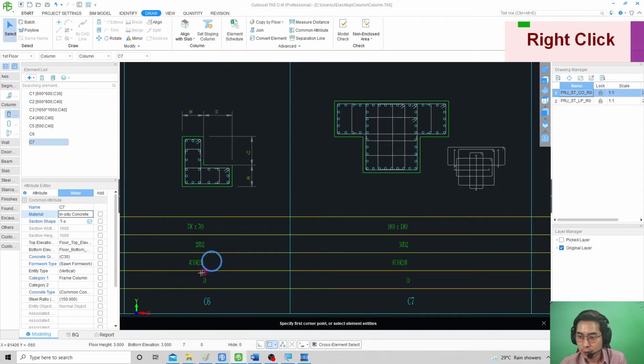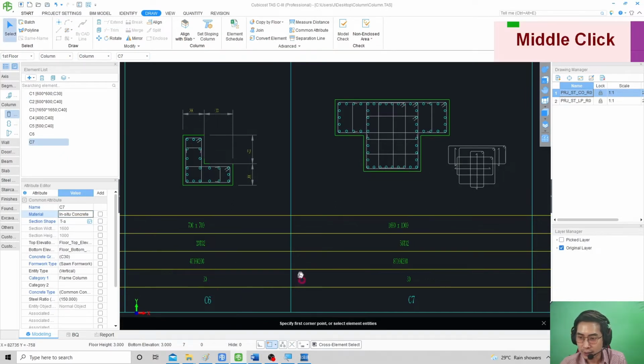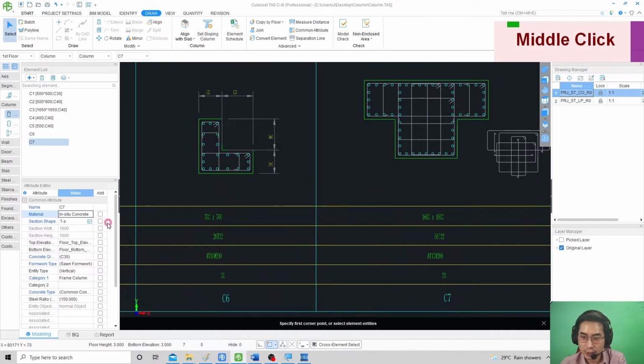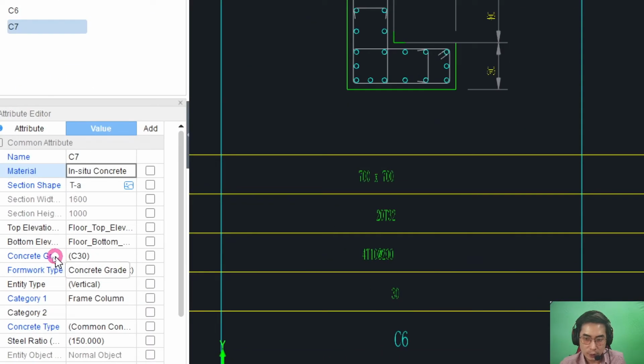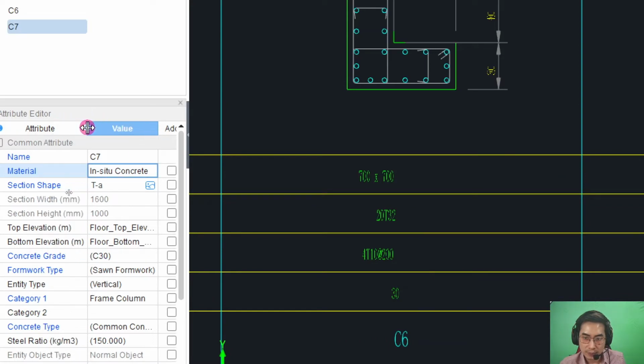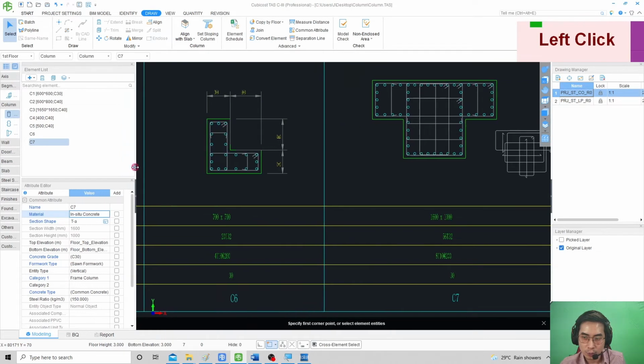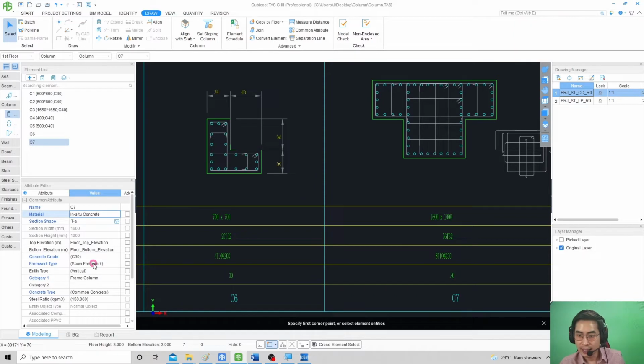So right now we're going to talk about the concrete grade 30 here. Both are at grade 30, which is the same grade. So we have to go to the concrete grade row, which is this one. As you can see, when you click long enough, the description will appear. But if you do not like this view, you can always drag this open, just like this, or you can drag the whole window open and expand it, just like this.